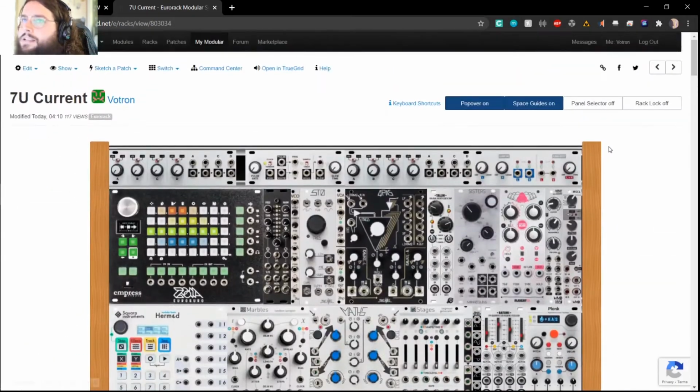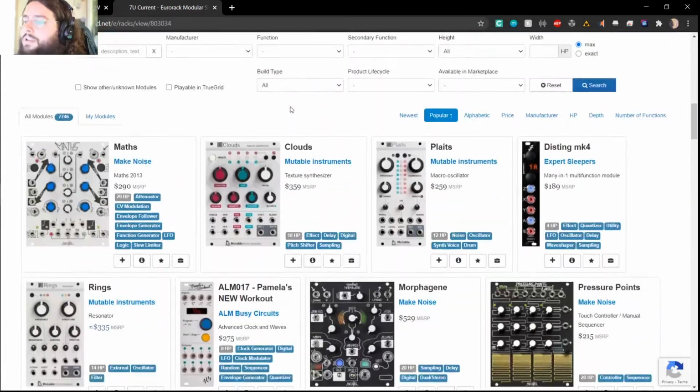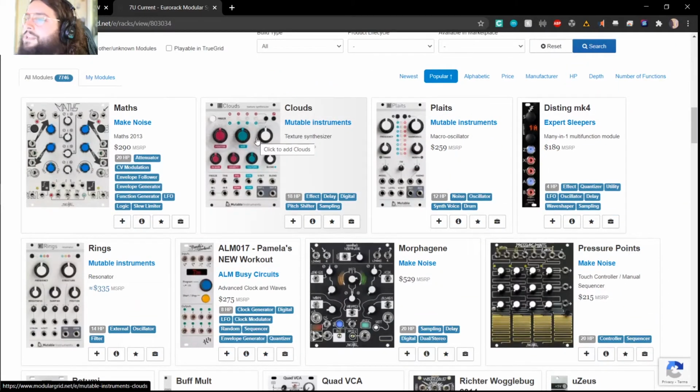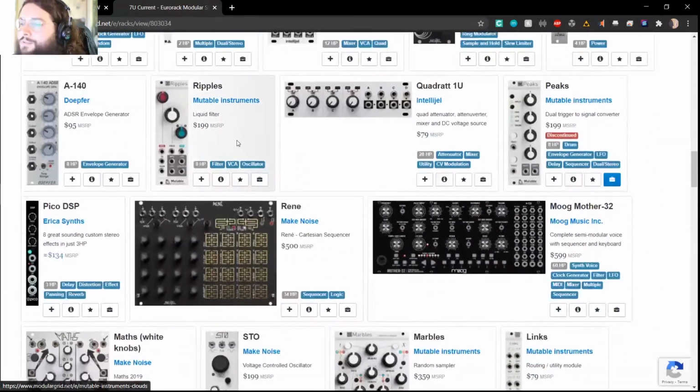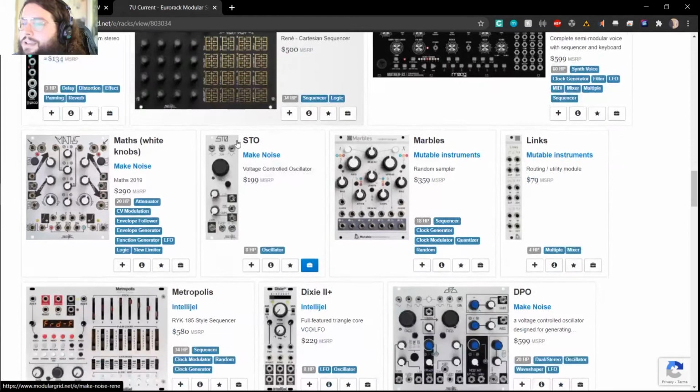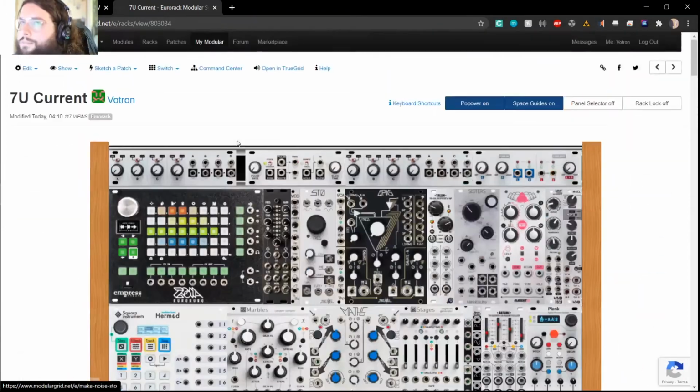This website is modulargrid.net and it's actually set up to help you design your own rack if you're interested in that. The community finds every new module that comes out, they take a picture of it and get all the stats, and it allows you to go ahead and nerd out about things and plan how you're going to go forward.